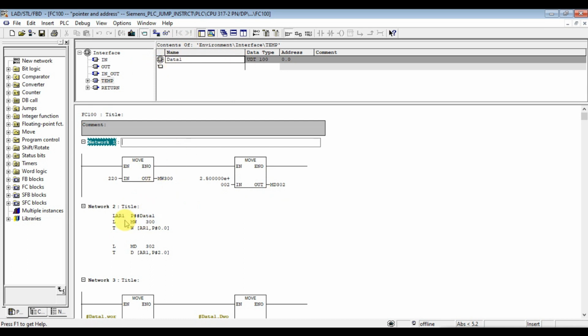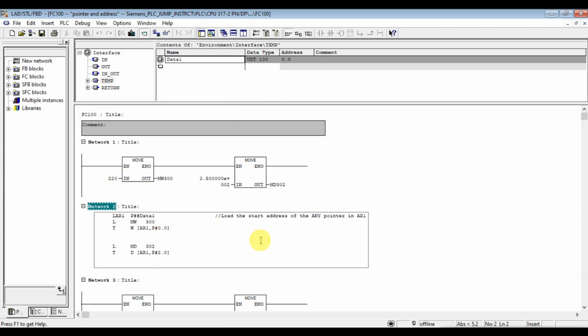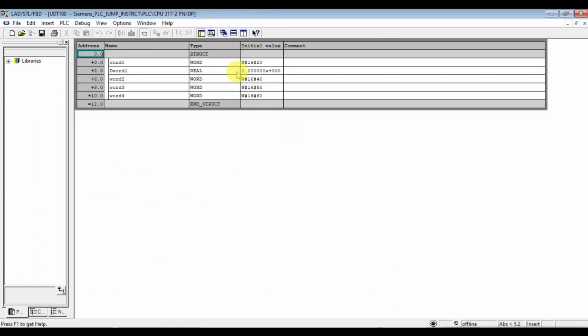So load the address register with the starting address of the data 1 variable. The starting address is 0, so the address loaded on the address register is 0. Then load memory word 300 onto the accumulator, then transfer to the word address register 1, offset 0, so 220 will be saved on my first word. Load memory double word 302, then transfer to the double word address register 1 plus offset 2, that's address 2. 0 is this one, address 2 is this one, so the first will save on this one and the second will save here.